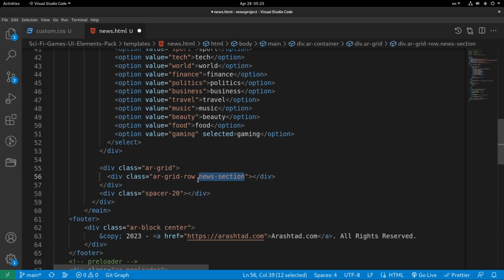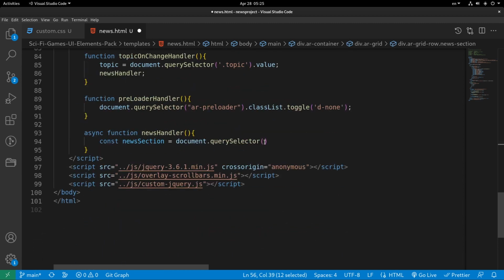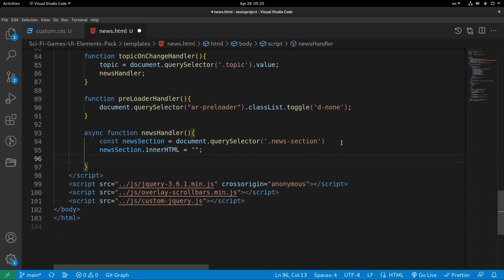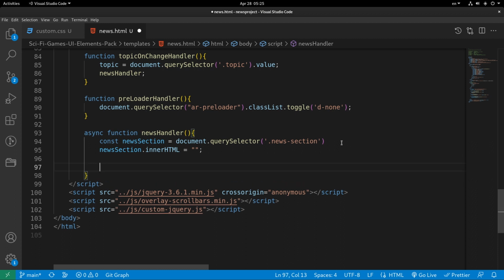So the news section, and add it right over here, the news section. And so here, let's write newsSection.innerHTML equals to an empty string, and then we will add the HTML tags of the cards so that it contains the news link and also the image of that news, and so that we will have the cards. Now the next step is to send a request to the API in order to get it.